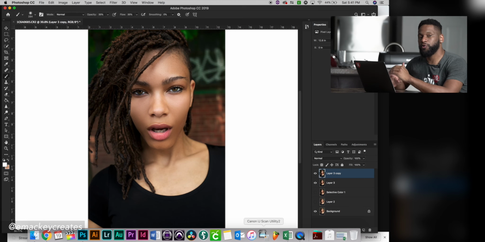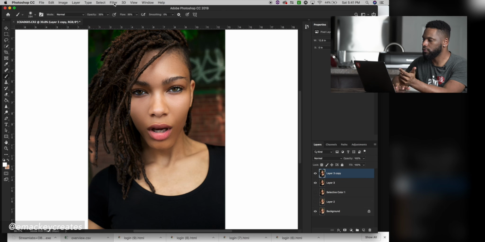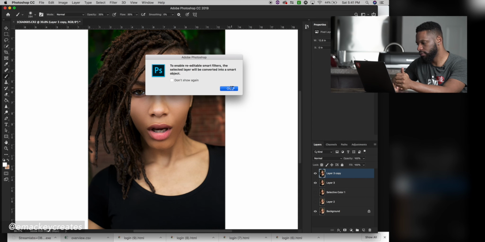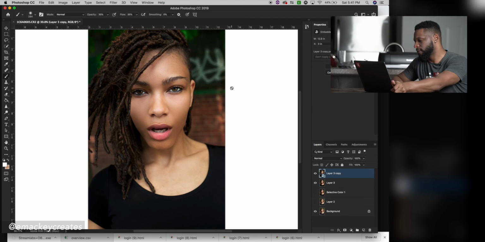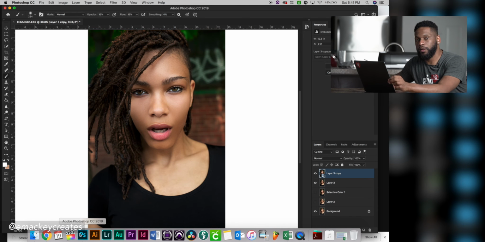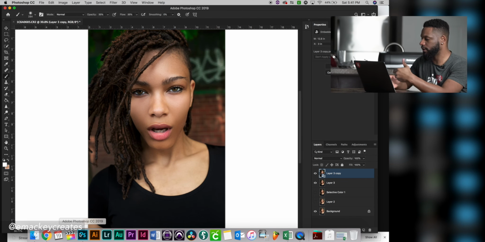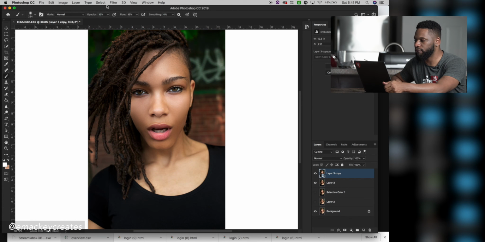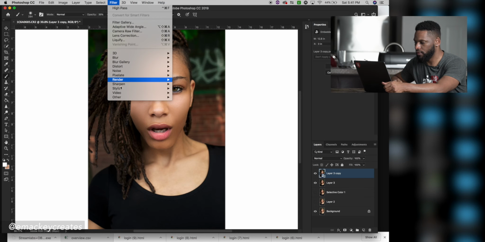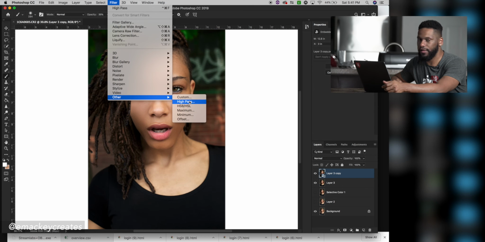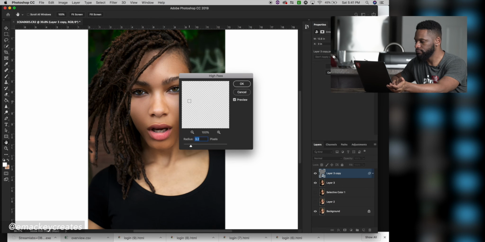Okay, so once we have that layer duplicated, what we can do from that point is just go up to filter, convert for smart filters, hit OK. Now, once we've converted to a smart filter, once we made that layer a smart layer, basically, we're going to go up to filter, then other, then we're going to set that layer to high pass.